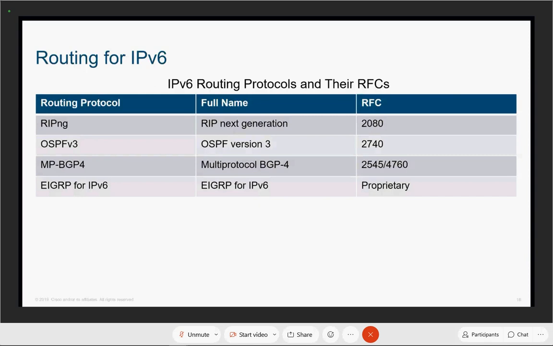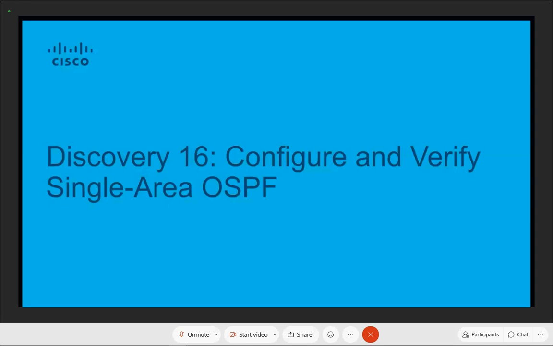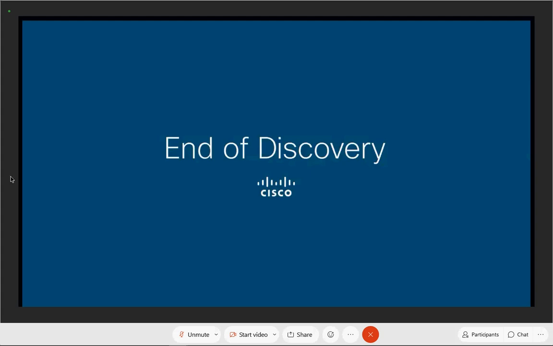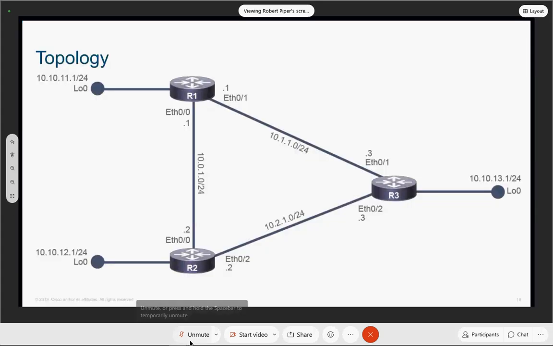That is precisely correct. All right, so you're going to have an opportunity to configure and verify OSPF to give you a little more familiarity with it. So you're going to configure OSPF basically on router 1, and then you're going to verify the results. And this is the topology that you're actually going to be using. So let's write that down. That's going to be discovery number 16.